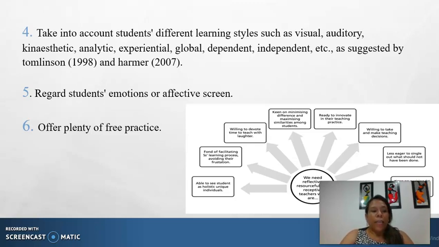5. Regard a student's emotion or affective screen. This is a significant aspect in learning as it helps to assess the weaknesses and strengths of a student and generate an environment of trust. 6. Offer plenty of free practice. Freedom to express ideas should be provided as it fosters fluency in communication.